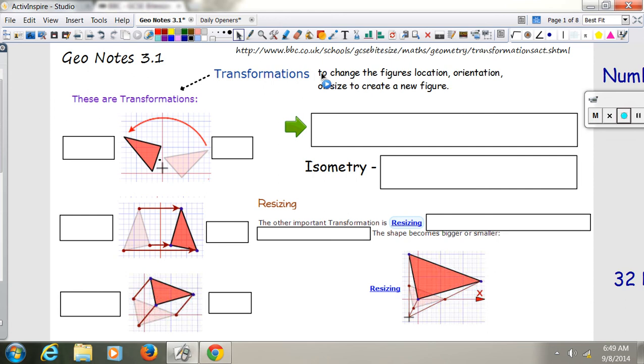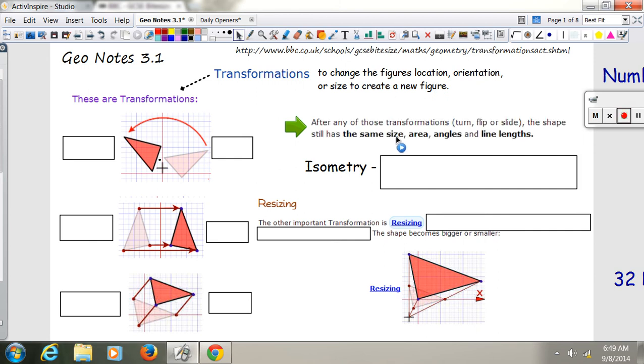Alright, transformations. To change the figure's location, orientation, or size to create a new figure. Now, we're not talking about transformers, which is kind of similar to that, but they're changing their shape and becoming a new figure. A transformation is changing the location, the orientation, or the size to create a new figure that looks the same as the other one. Any of those transformations, the turn, the flip, or the slide, the shape still has the same size, the same area, the same angles, the same side lengths, everything. If we just turn it, if we flip it, or if we slide it, nothing changes about the shape. The shape stays the same.